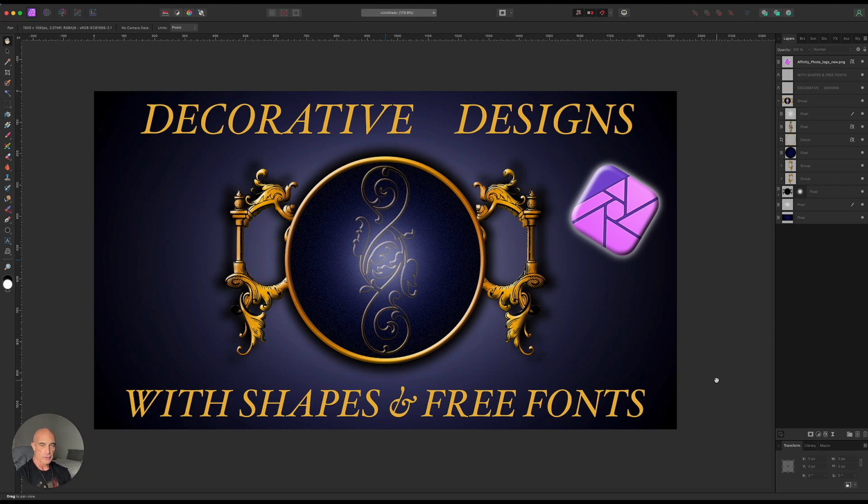All right, welcome to another Affinity Photo tutorial. Today we're going to do something a little bit more fun. We're going to make some decorative designs using just shapes and some free fonts. This is what we're going to be creating right here, so let's go ahead and get started.